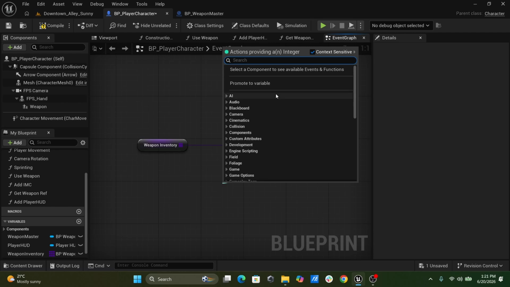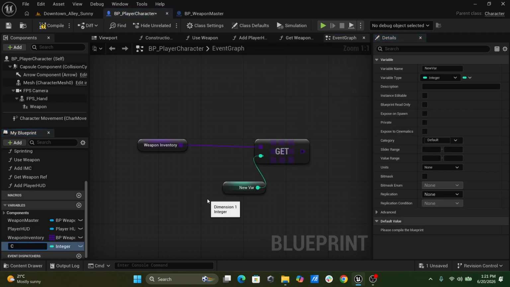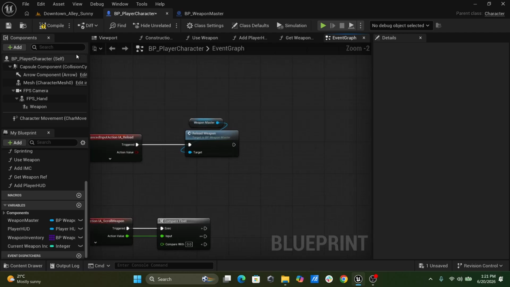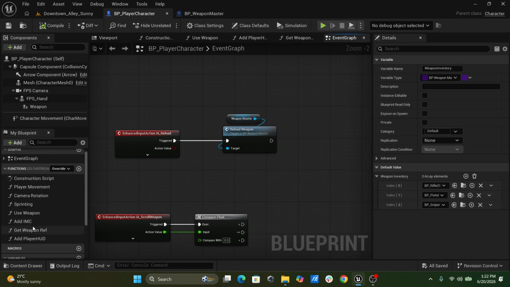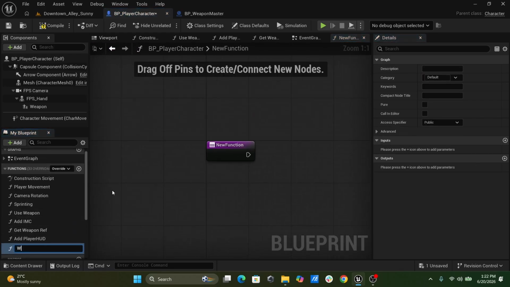So for that one, I'm going to update it to a variable called current weapon index. Okay, I have this variable over here, and you know what the index means now. So let's make a function called weapon change.